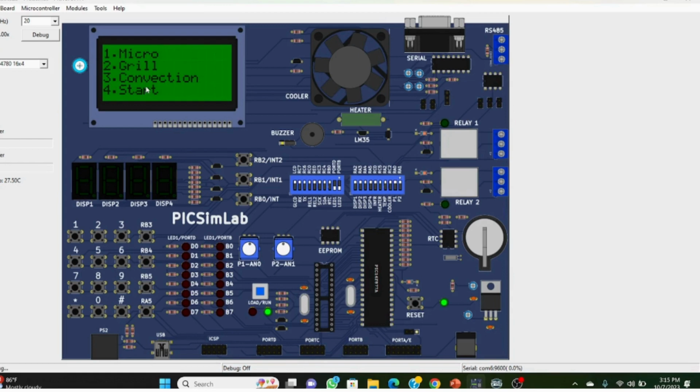And now the third mode is convection mode. This is the mode where we can preheat the oven. Now we can set the time for 10 seconds, for example 1 minute, 1 second. Sorry, this is not it. It is the time setter, and now I'll press reset to start it again.